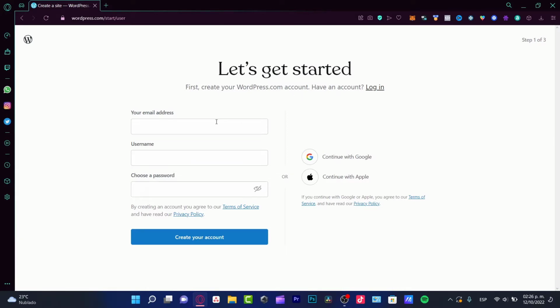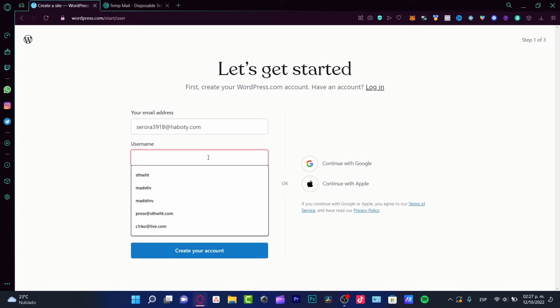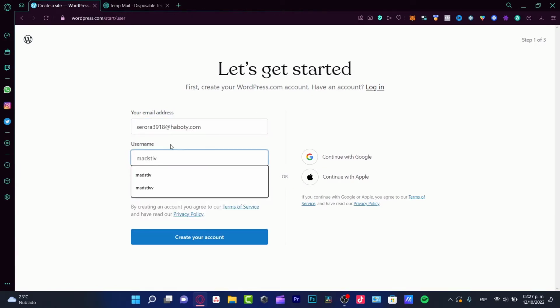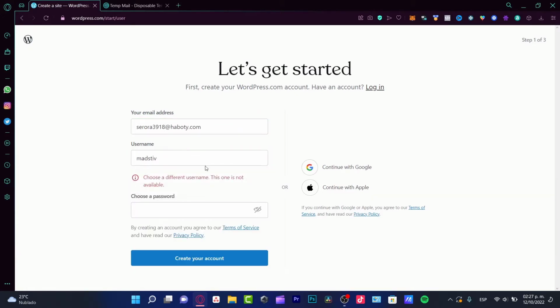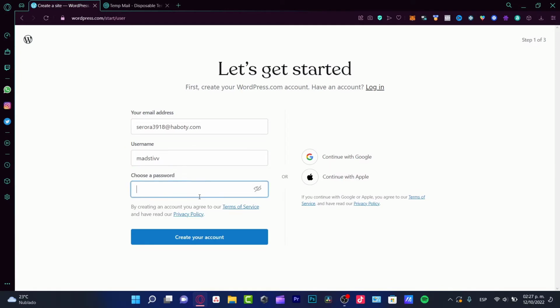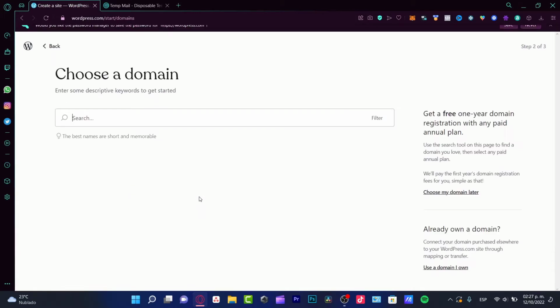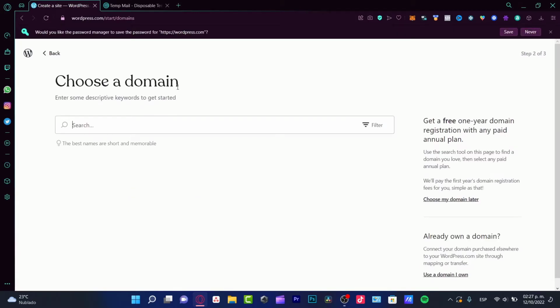So you can put in here your email, a username, and choose a passcode. Or you can just click on continue with Google or Apple, as most people do, so it's a little bit easier to create an account. Just for the purpose of this tutorial, I'm going to be creating the manual version. So I'm just going to put in here an email, a username. If this one is not available, it's going to appear in red. So let's say I want to use this one, choose a very easy passcode and create my account totally for free. Now it's going to ask to choose a domain.